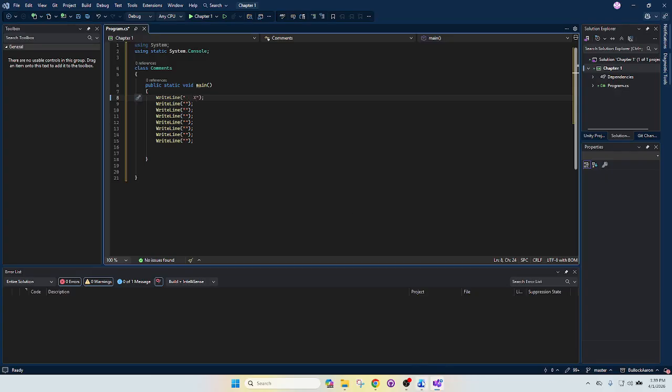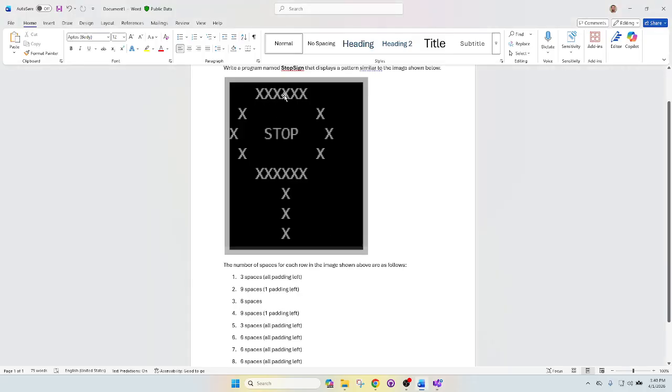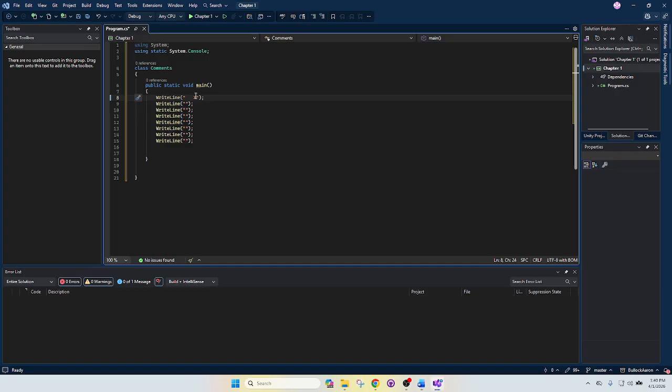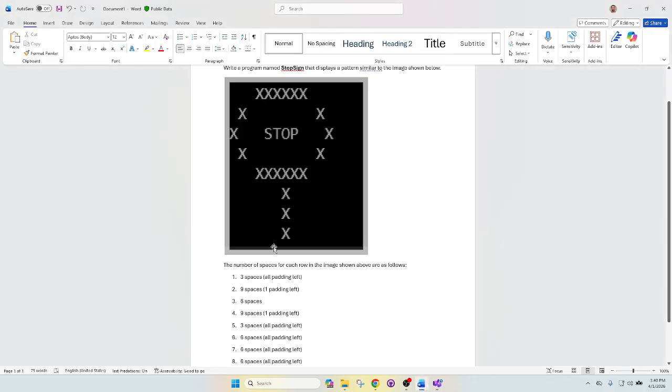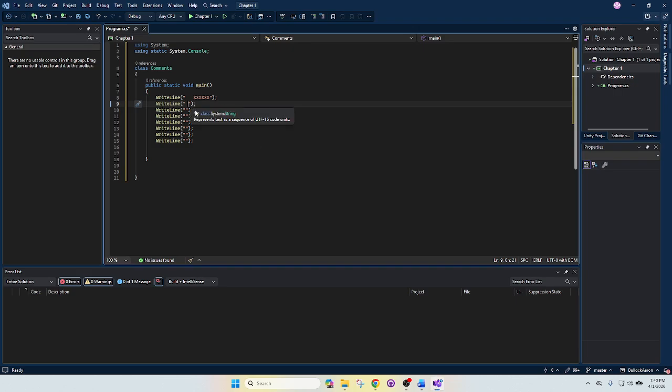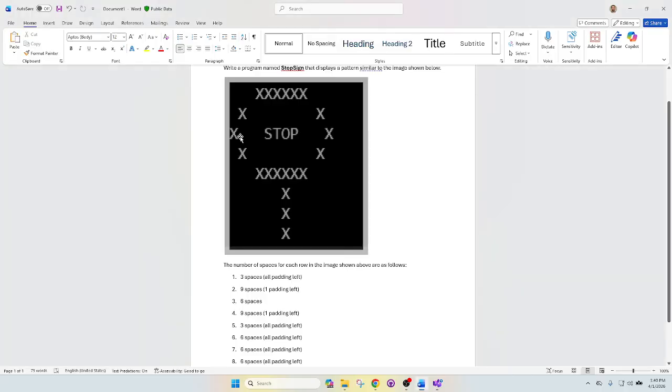And how many X's do we have? 1, 2, 3, 4, 5, 6. This one, 1 padding left. 1, 2, 3, 4, 5, 6, 7, 8, 9. Okay. And then the next one, no padding left, and we had the word stop in the middle.